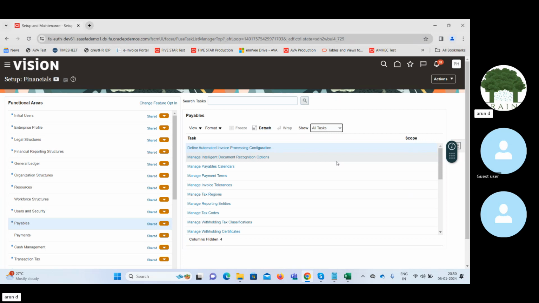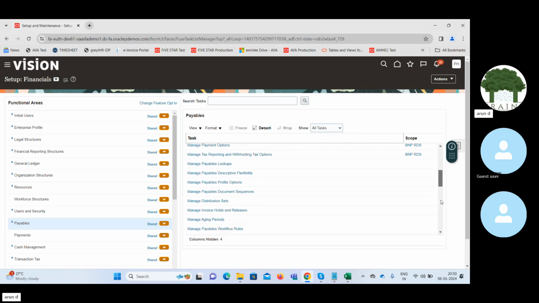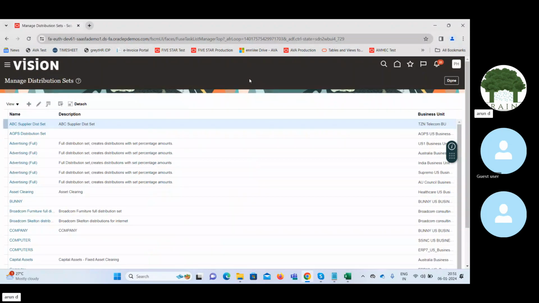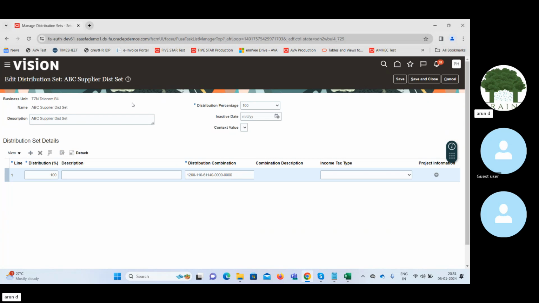Okay, and then apart from that, we have a few other additional setups that we can do. The first thing is this distribution set. This is completely optional, but if I want to create it, I can create it. What is the scenario in which we will create a set? Let's say I have a requirement that if I'm integrating with the project module, I will push the cost or the expenditure cost to the project module.